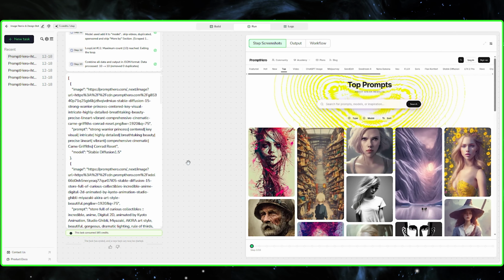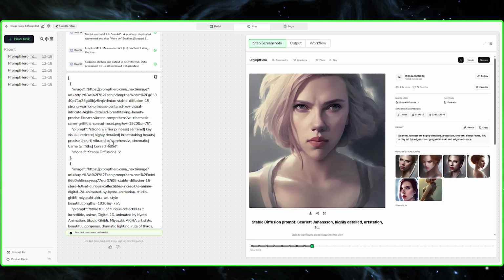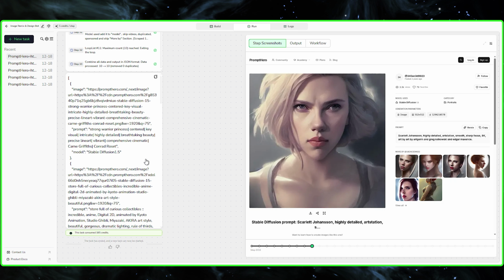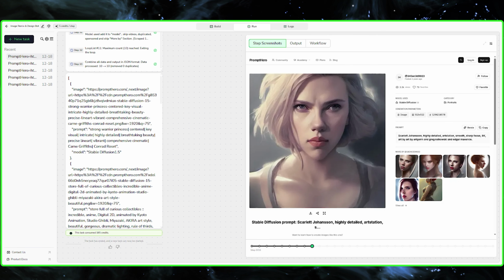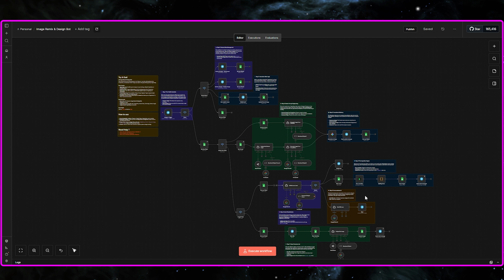Now, let's take a look at the Run tab. As you can see, the agent is performing the task perfectly, navigating the gallery and pulling the data exactly as we requested. Now, let's get into the more complex part, the n8n workflow.